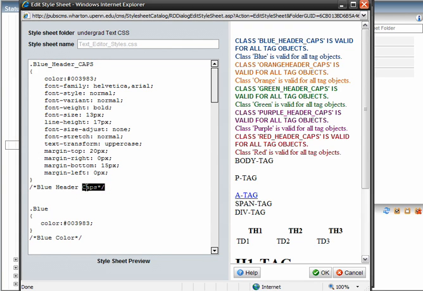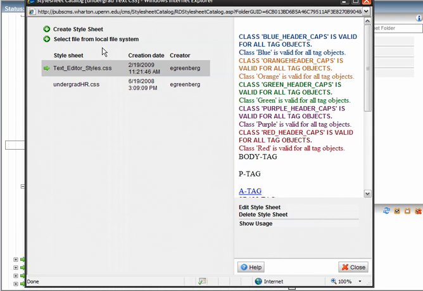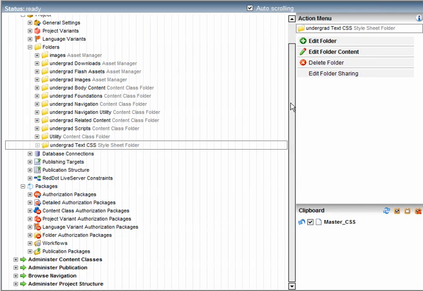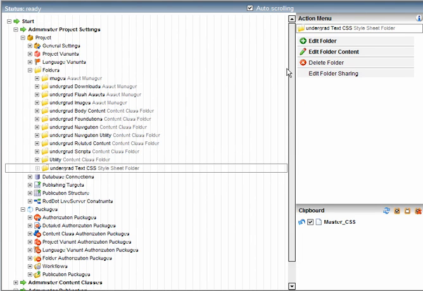The one thing you want to add, in between these CSS comments, is the name that the user will see in the drop-down. So they'll see blue header caps in that drop-down. Hit OK, or Cancel in this case, but you hit OK to create it. And there it is. It's done. So let's get out of here. Now how to add this functionality to a rich text editor.